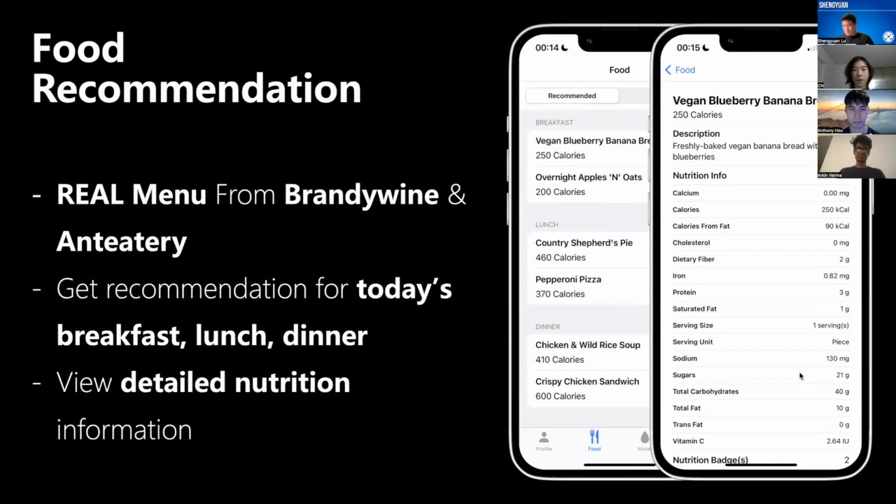The first feature is food recommendations. LifePal will access the real-time menu from Brandywine. Based on that menu, each food item will be scored based on the user's current activity level and other health data. Then foods that are most likely to fit the users will receive a higher score and therefore will be recommended for each meal. Also, by clicking on the recommended food items, the users can view more detailed nutrition information.